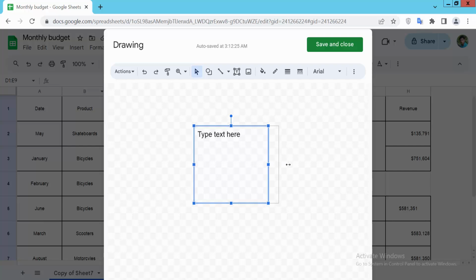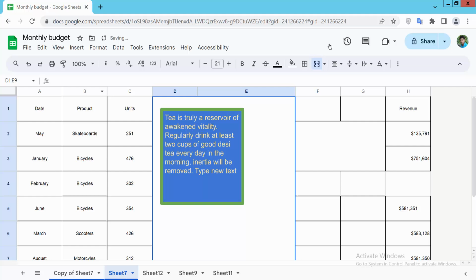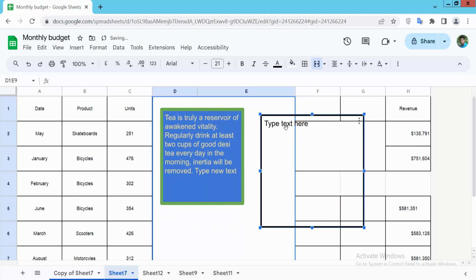Also you can increase or decrease the text box size as you like. Also you can make it auto fit. Here you can choose the auto fit option. I'll add a border and simply select save and close. And see this, a new text box saved, and this existing text box.